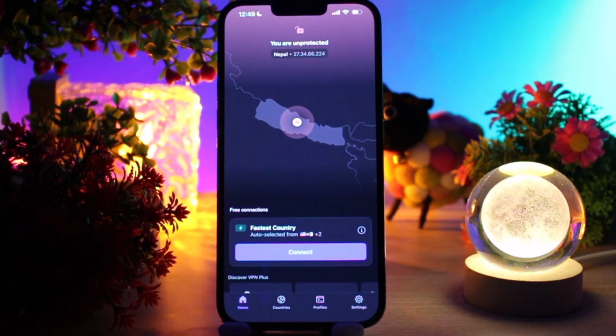If you want to connect to a different server, just tap a new country or server from the list and tap connect. Your iPhone will now use a new server. After disconnecting, you can check that your VPN is off by seeing that the VPN icon at the top of your screen is gone. You are now browsing normally without Proton VPN. And that's it. Disconnecting a VPN server on your iPhone is quick and simple.